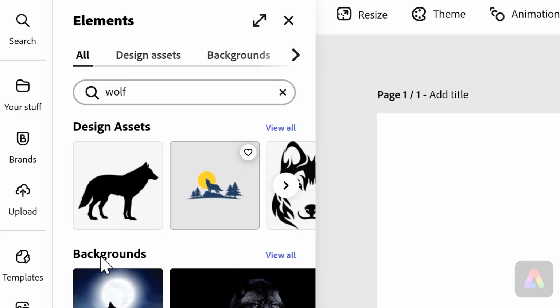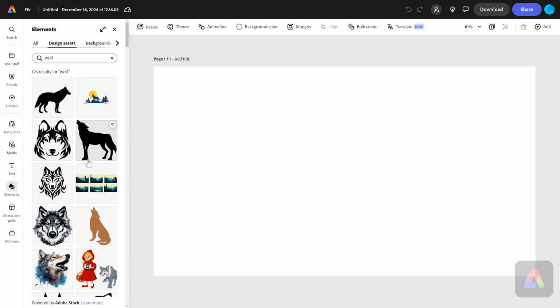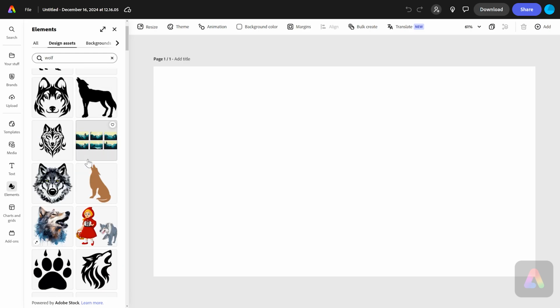And we can see we've got lots of different ones. We've got design assets. So these are sort of cut out pictures. And we've got backgrounds, which we don't want. So I'm going to go into design assets and I can press design assets at the top here. And I can find an image that I think will work for my wanted poster. This one looks pretty good, pretty scary looking wolf. So I'm going to click on this image.